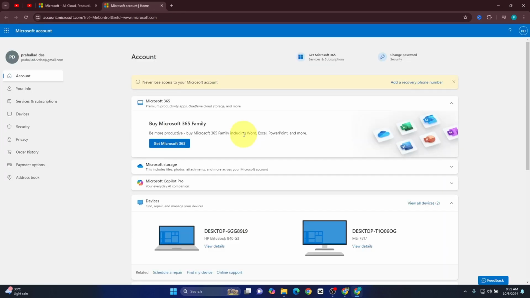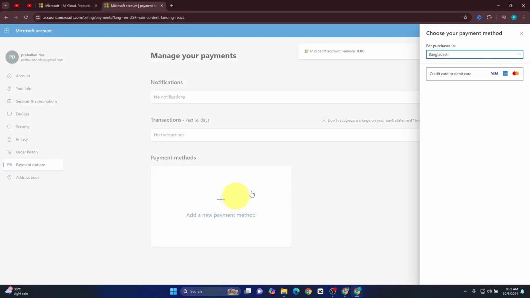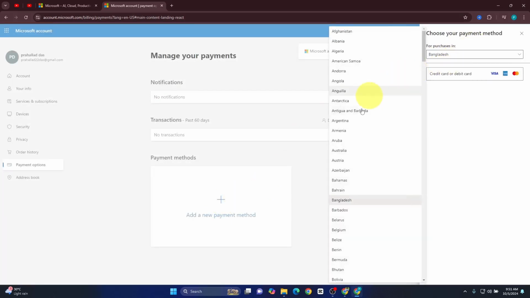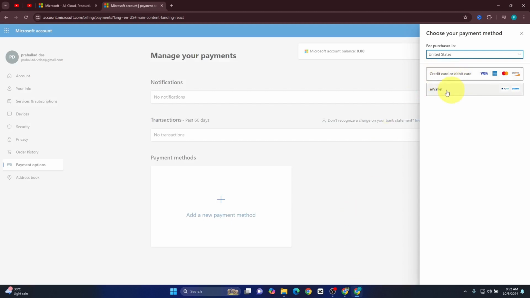Now on the left panel, go to the payment option, click on that. After that, here you will see payment method. Just click on add new payment method and then on the right side select your country, and here you will see e-wallet. Just select this, select PayPal.